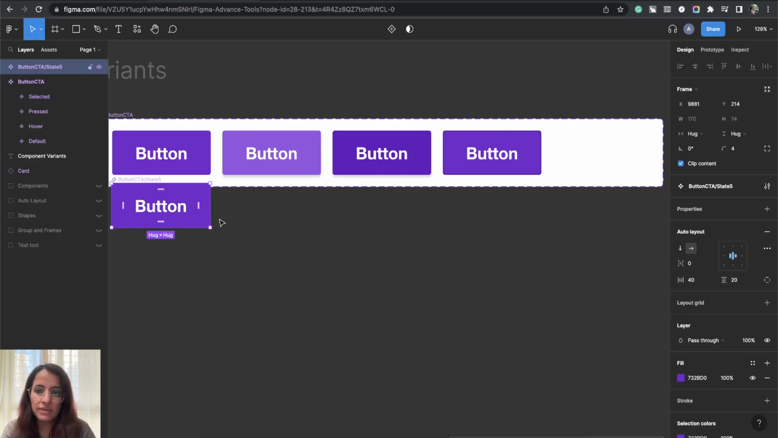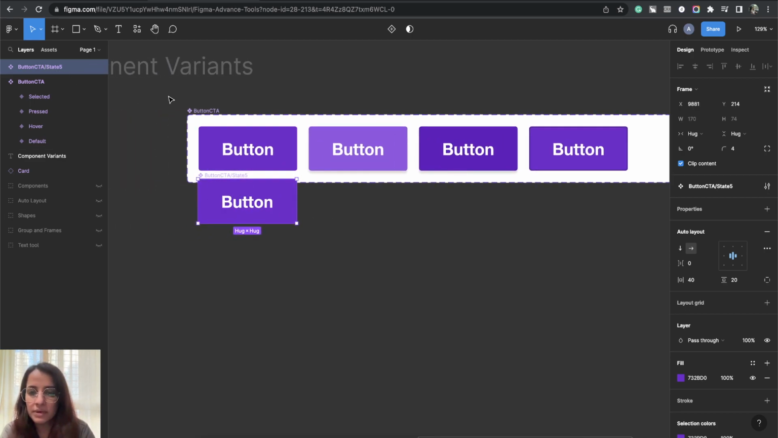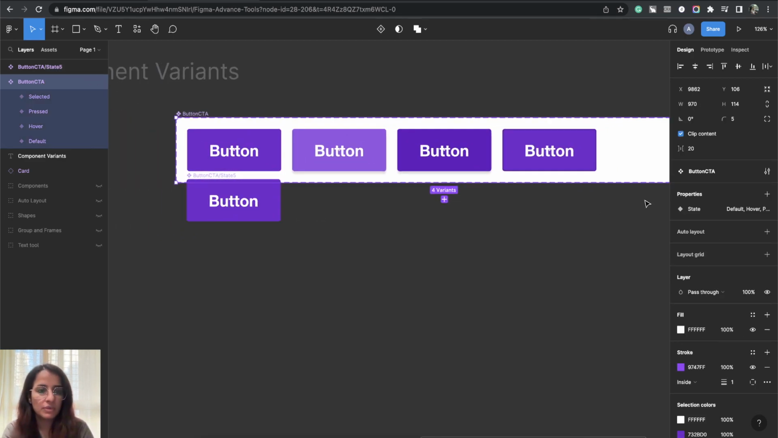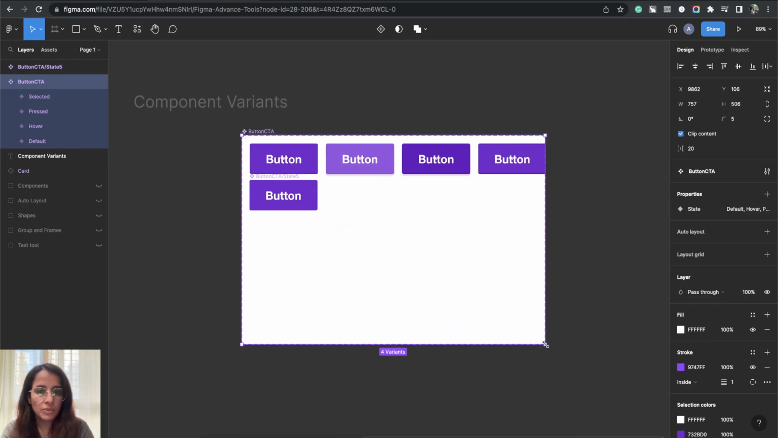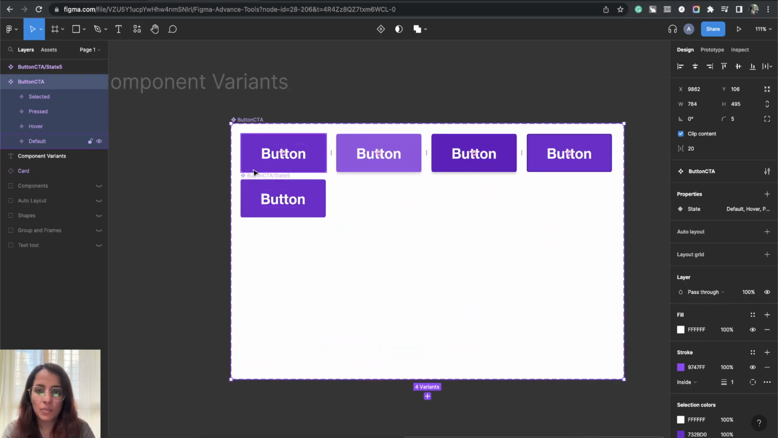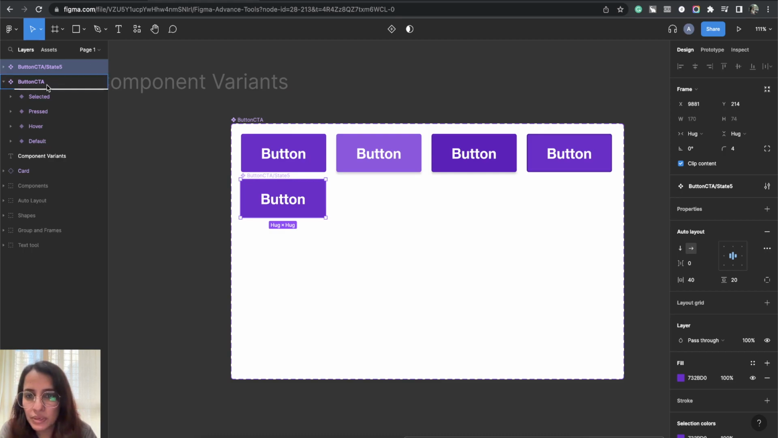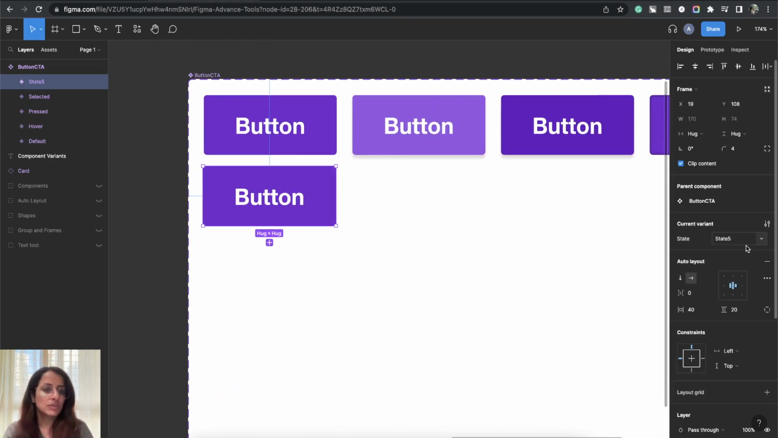Now as you can see, when I click dragged it, this is an independent component. However, that's not something that we will do. We need to make it part of this component area, and hence we will put it back here. Okay, now by default it's saying it's state 5. It's not state 5, it's state default.